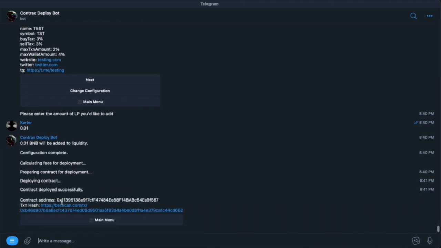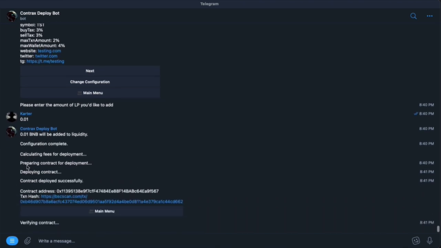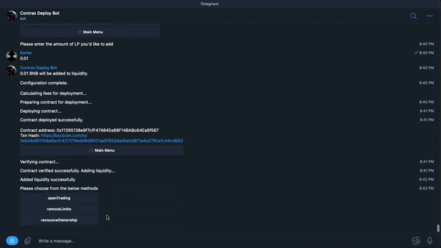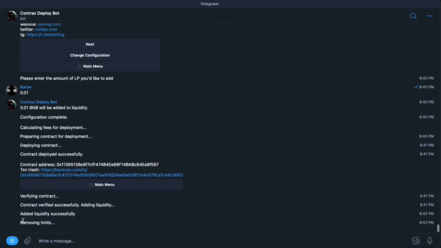Contract successfully deployed. Now Contrax bot will automatically verify our contract and add the liquidity. Contrax bot shows us different functions: open trading, remove limits, and renounce ownership. We select remove limits to remove the limits of our token.